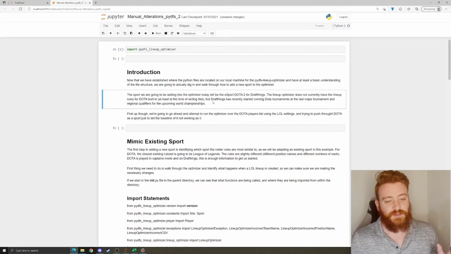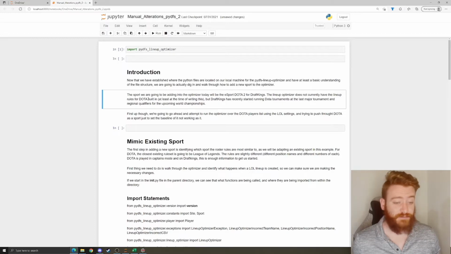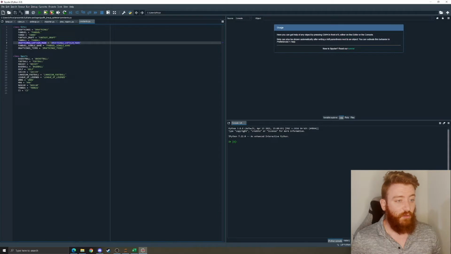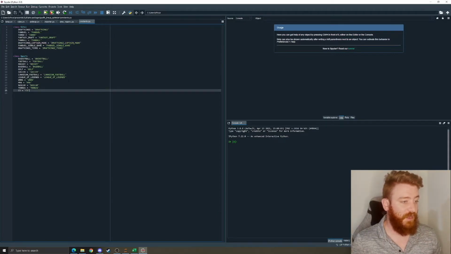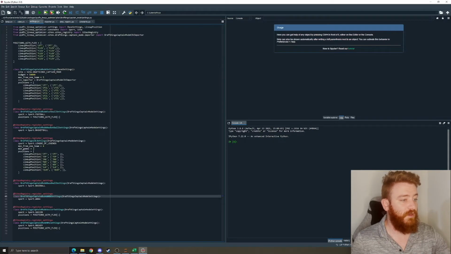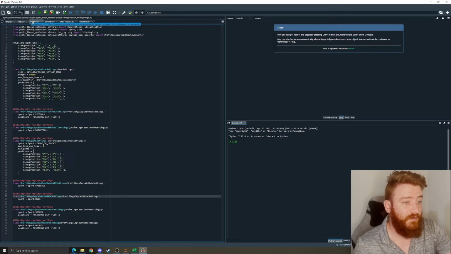So first thing we're going to do is acknowledge the fact that Dota 2 is very similar to League of Legends, both in the game itself and the overarching game style, the genre of game, as well as how it's going to be played daily fantasy-wise. So a couple differences. If we open up some of the code we went through last time, we're going to go look at some League of Legends stuff. So we're going to open up the settings.py. And that's going to be the settings in the DraftKings Captains mode.